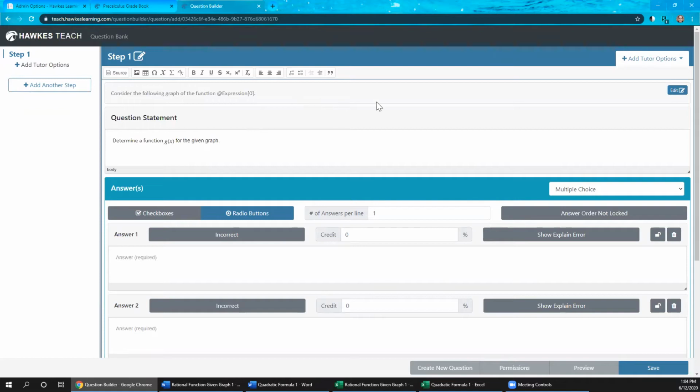So I'm going to wait to do the graph because that's going to take a little bit longer, and it's a good idea to save as often as possible in Question Builder, just in case you get any sort of internet connectivity issues or anything like that. It's a good idea to save often. So try to do a little bit and then save, and then a little bit more and then save again.